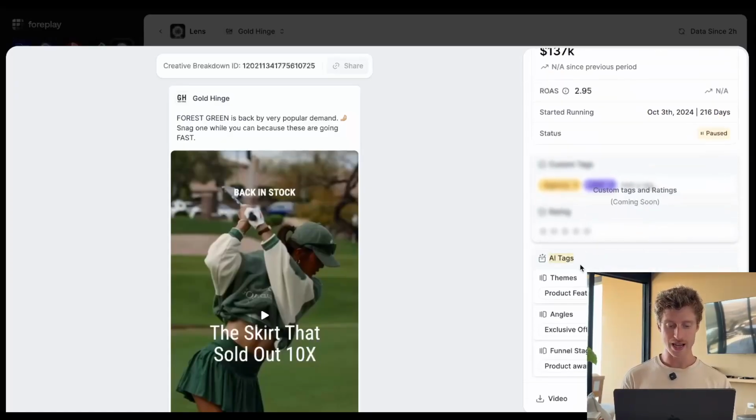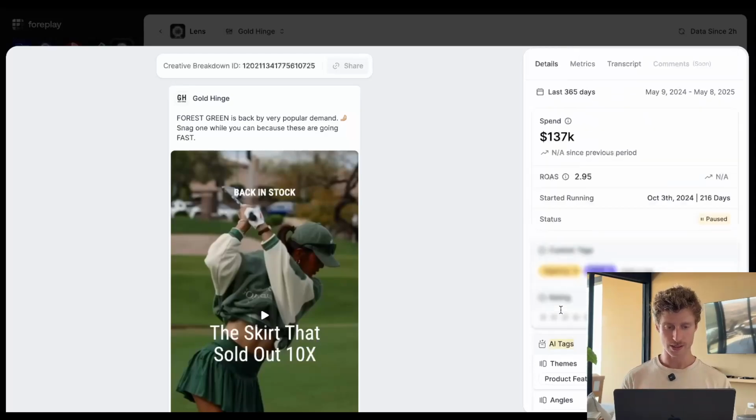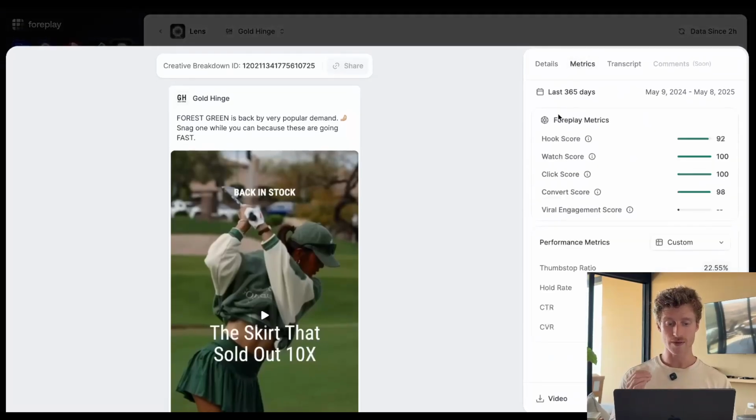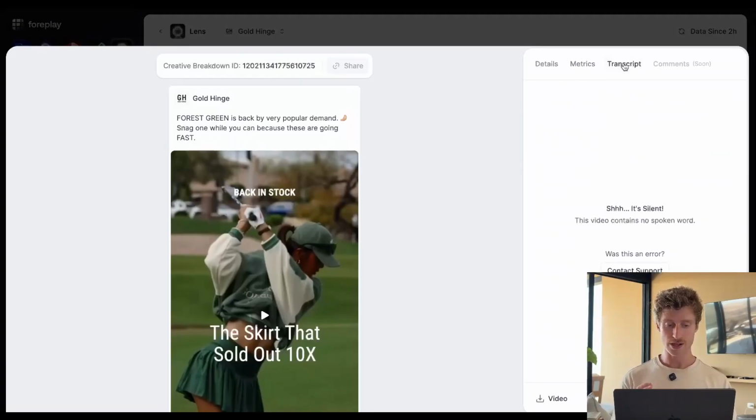We can also see AI tags, which Foreplay is applying for us. If we come into the metrics, we can take a look at Foreplay metrics and performance metrics from our platform. And we can also pull a transcript if there's a transcript for this video. This one doesn't have it.